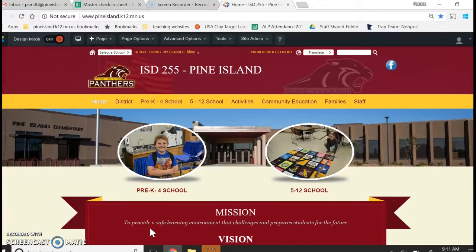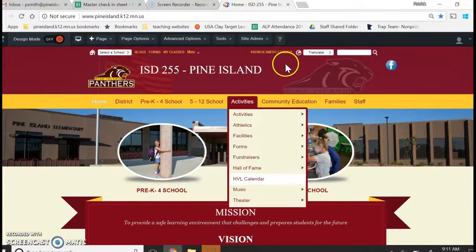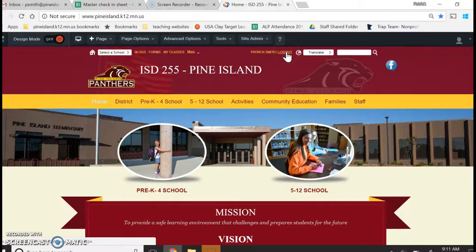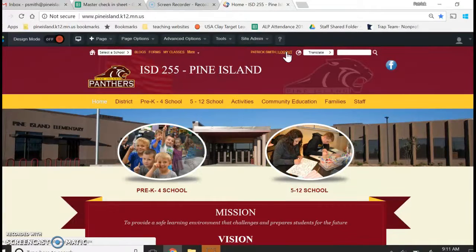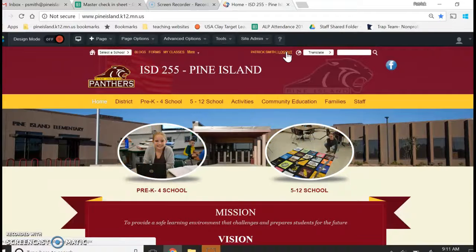This is a brief tutorial on how to get rid of outdated information from your website. So you first need to log in using the button up here. You can see I'm already logged in. Using your username and password. Please email me if you've forgotten. I'll have to reset your password.